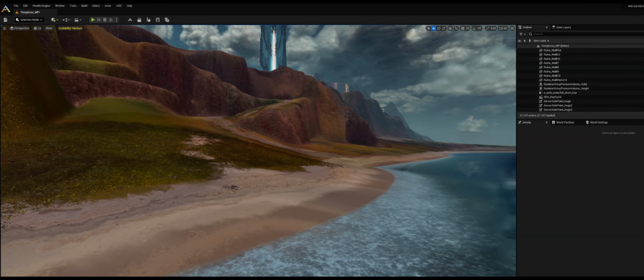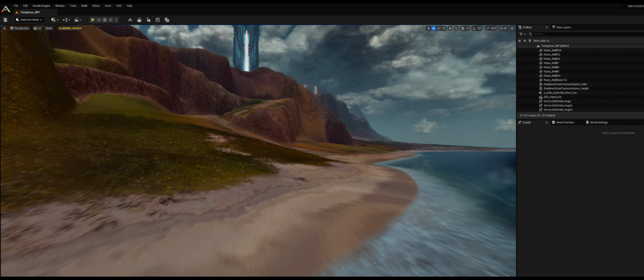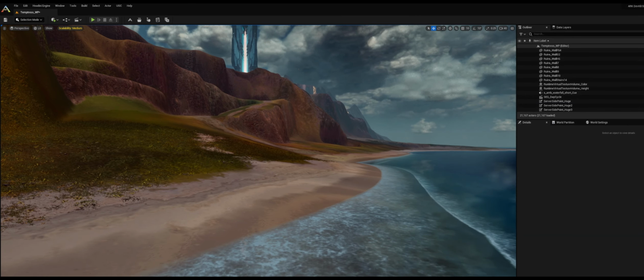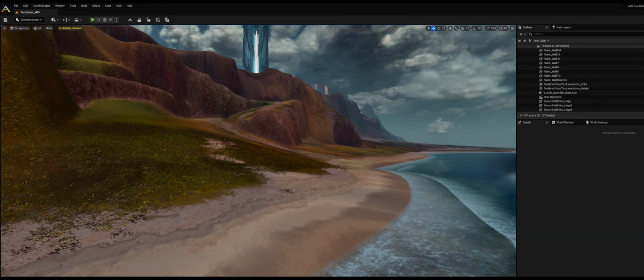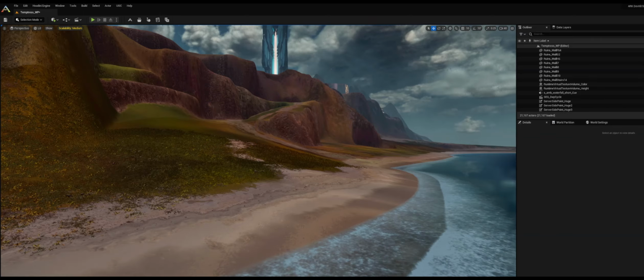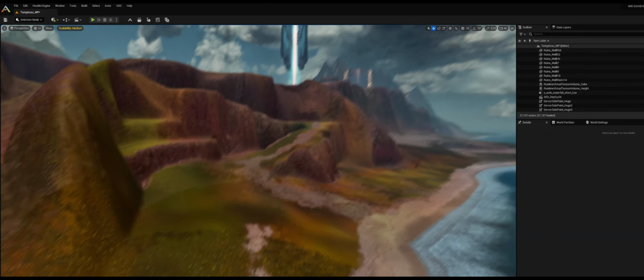We worked on this for just a couple of minutes. Great variation, really nice sand, nice water line, wetness, and we've got some cliffs and a little path.